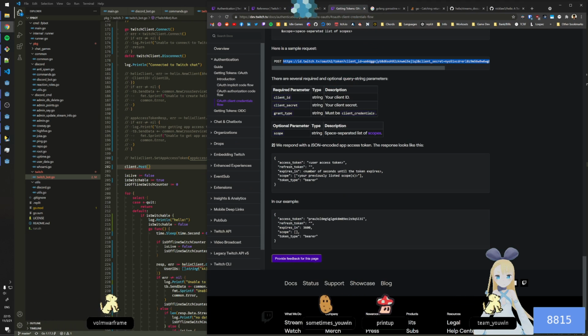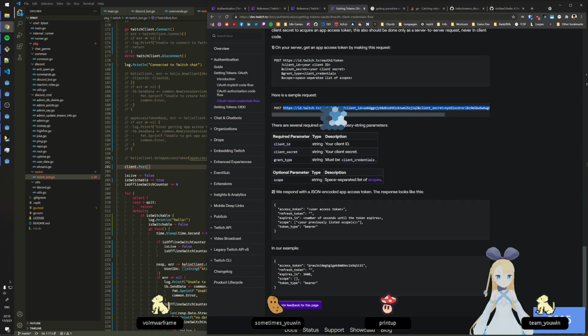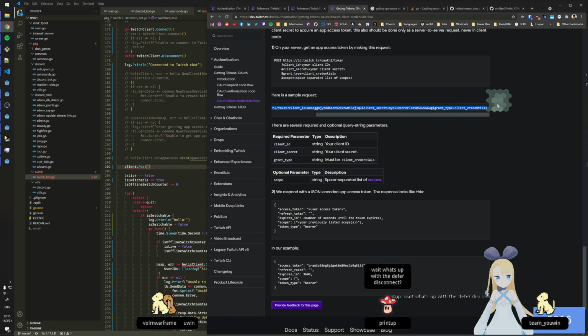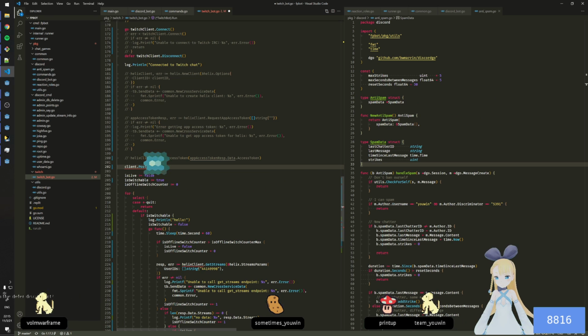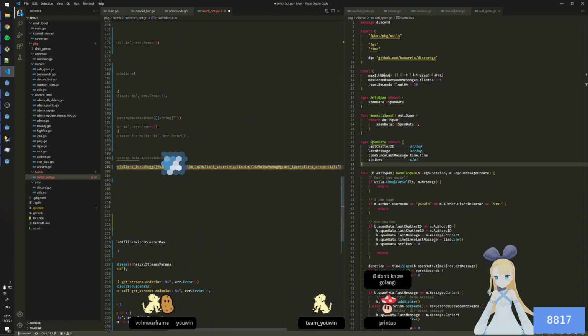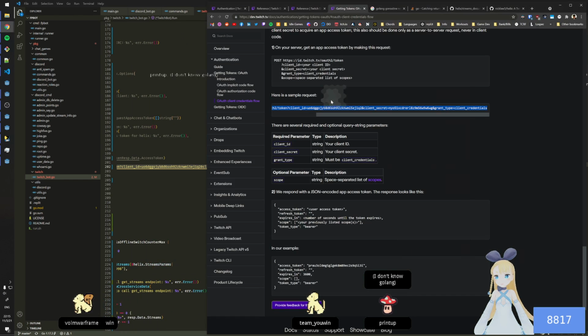Yeah, I don't know. I feel like Rust is kind of overhyped, but who cares? I don't know Golang.